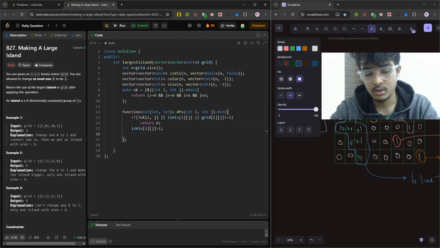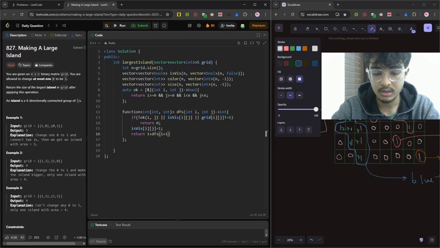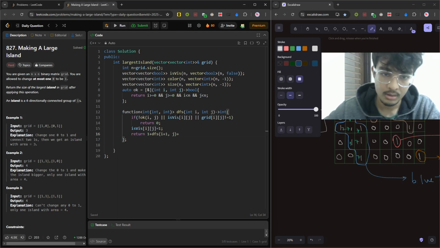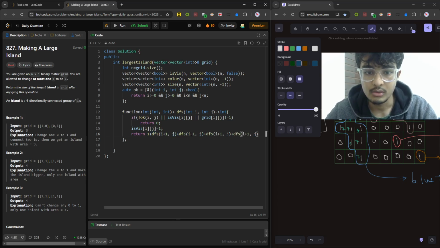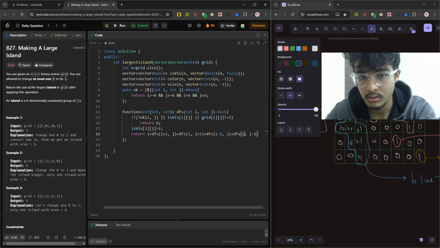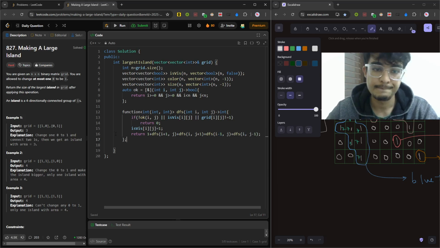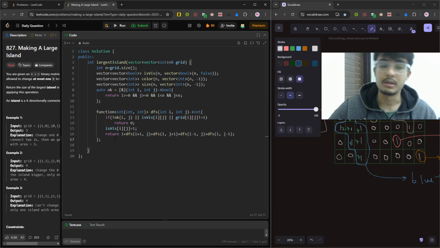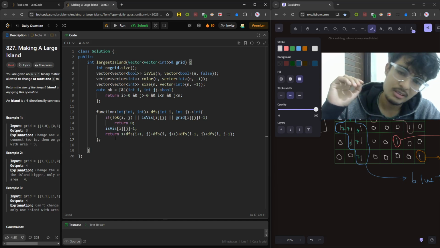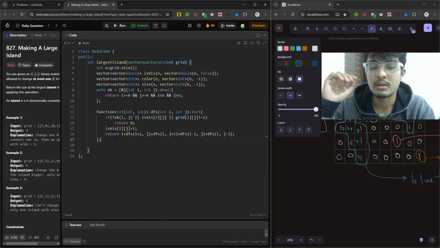So we will simply return 1 plus dfs of i plus 1, j. Let me just copy this: i, j plus 1, i minus 1, j. This will give us the size of any island simply. This is a simple recursion, so it's pretty obvious and pretty clear.